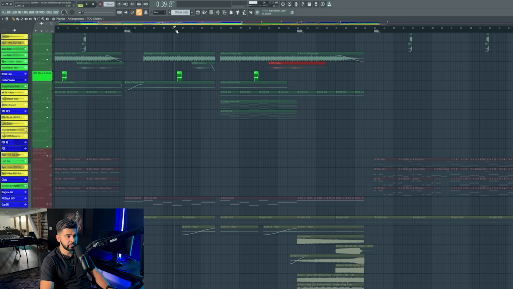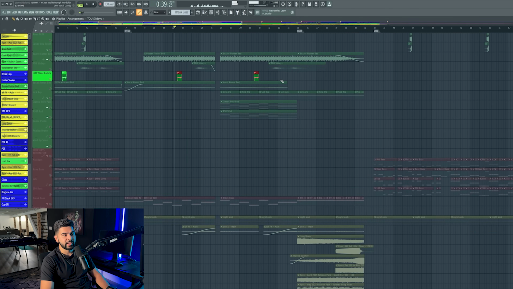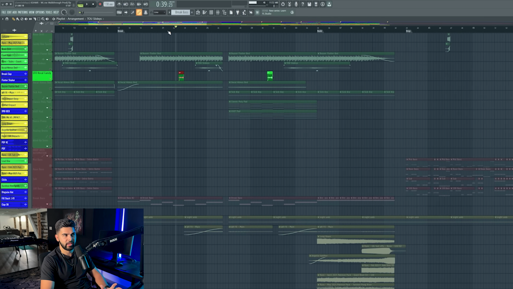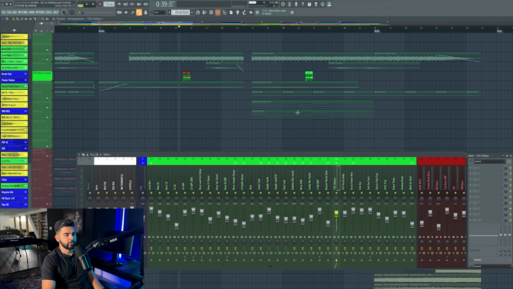Now, another fun thing: I resampled the acapella. KSHMR had this really cool stutter in one part of his vocal, and I thought, oh my God, that would be sick to make into an atmospheric kind of throw. So that's exactly what I've done here. I've just sliced it. And if we go to the processing, this is what it sounds like before.